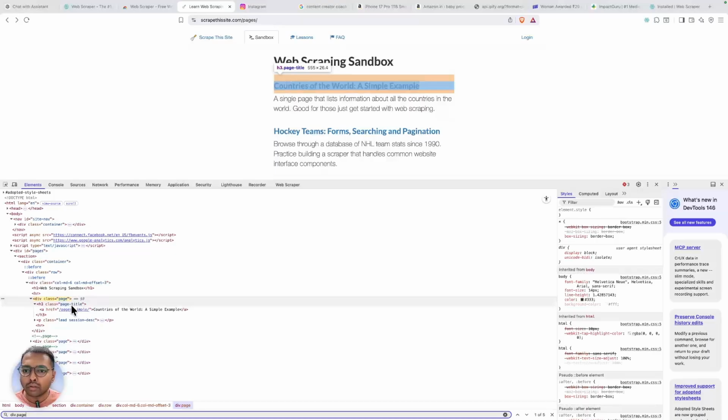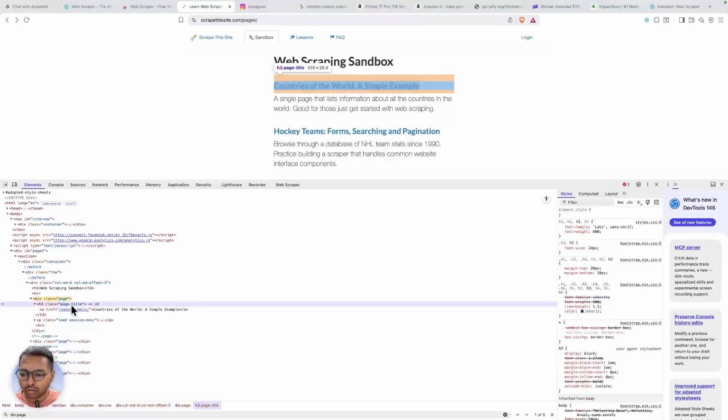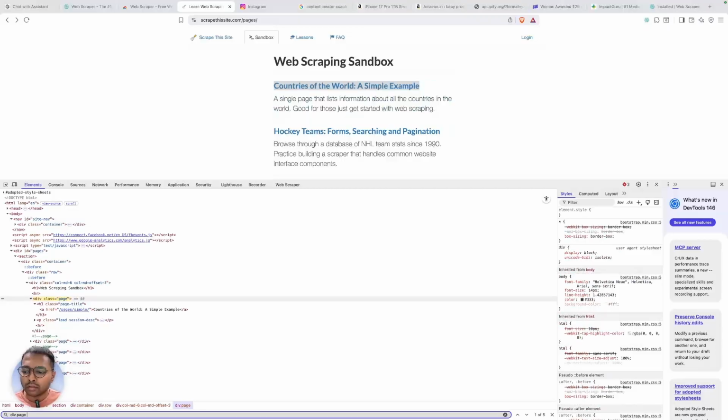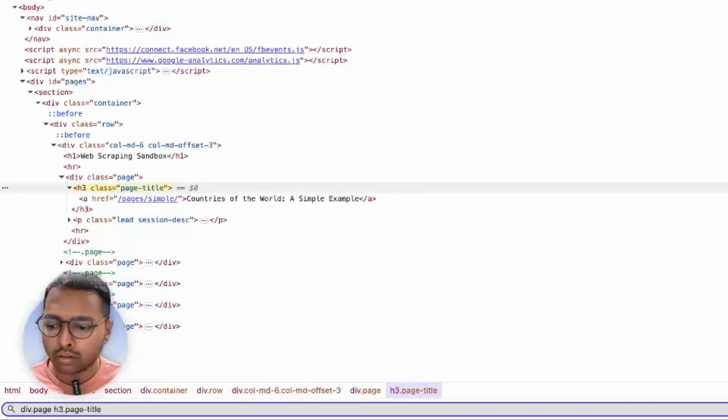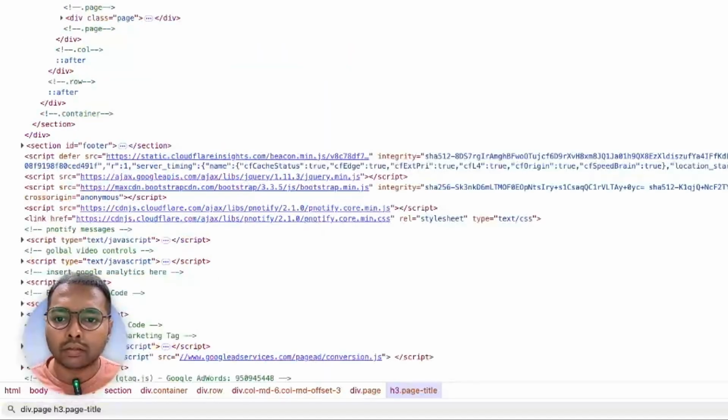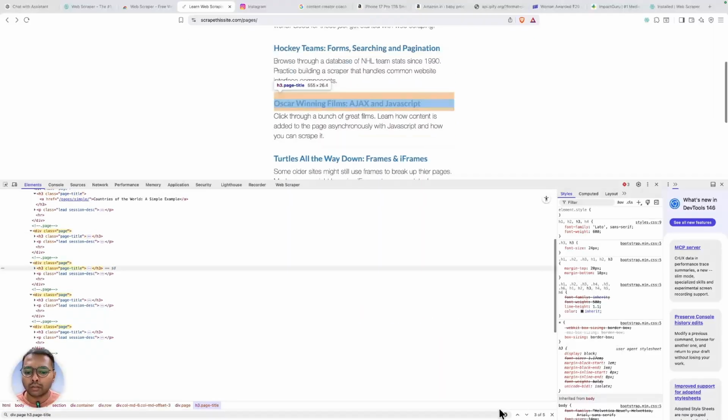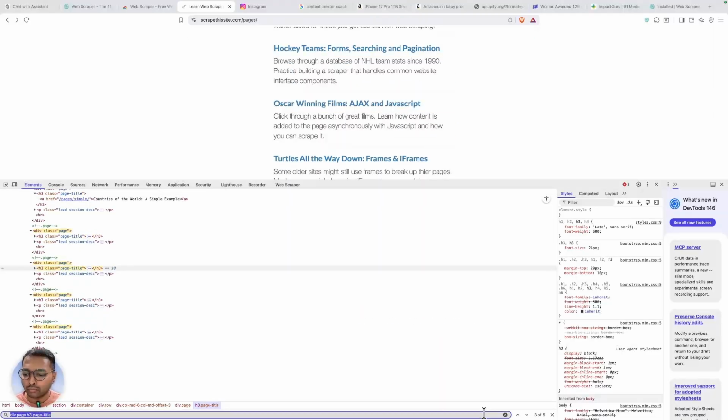Inside the div you want the page title. Let's copy this name, page title, Control C. But as you can see, the h3 tag is inside the div, so you have to type div dot page space h3 dot page title. Now as you can see, there are 5 tags. Now we have captured the page titles.